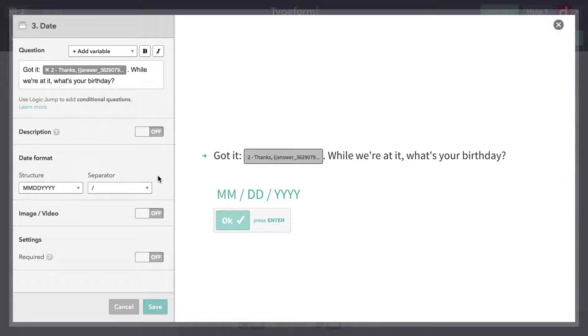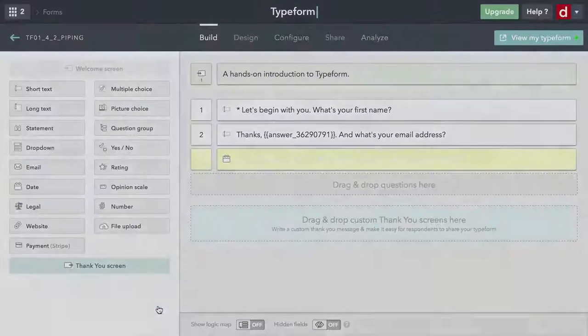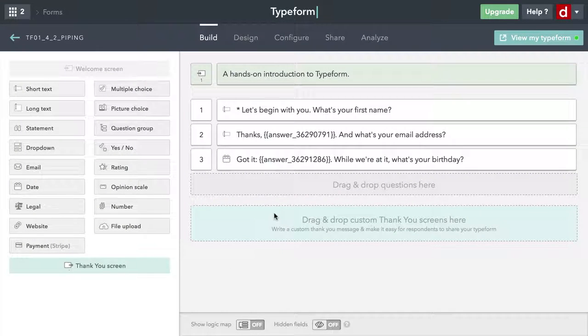And for this particular example, I'm going to ask about birthdays because I'm going to pretend I'm ordering a cake for them. And I personally like to use the dot separator, but of course, use whatever you want. I'll hit save. And let's take a quick look right here. Again, we have this in the double curly brackets. We have answer underscore, and then this long code to indicate that it's the variable in this form that goes in there. It's kind of cryptic. It's hard to tell exactly what it's referring to, but you get to see it more clearly when you're in the creation window.